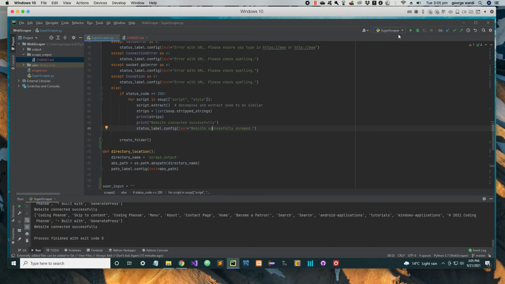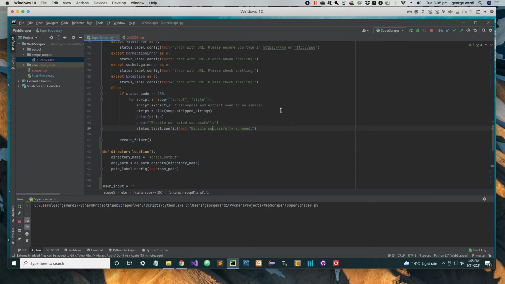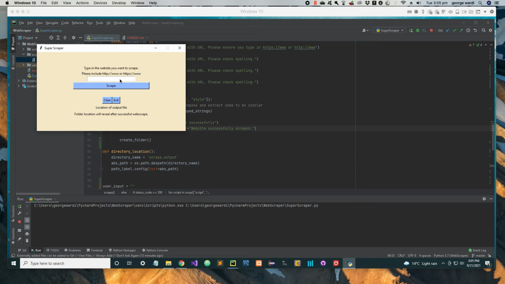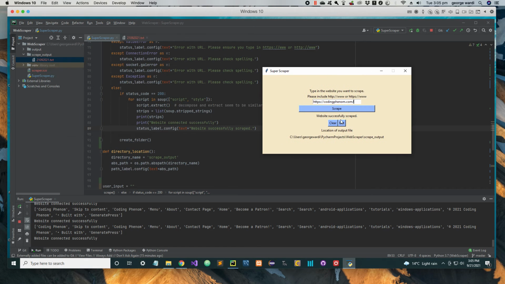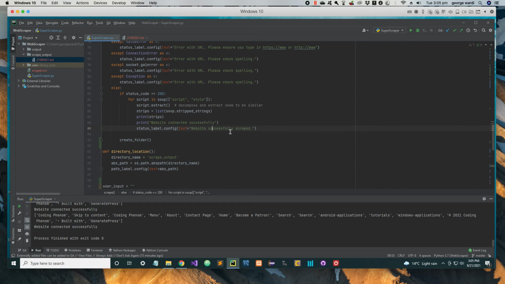So where's the program again? So if the website is successfully scraped, it prints website successfully scraped. Excellent. Okay, so now assume all this happens, create folder.